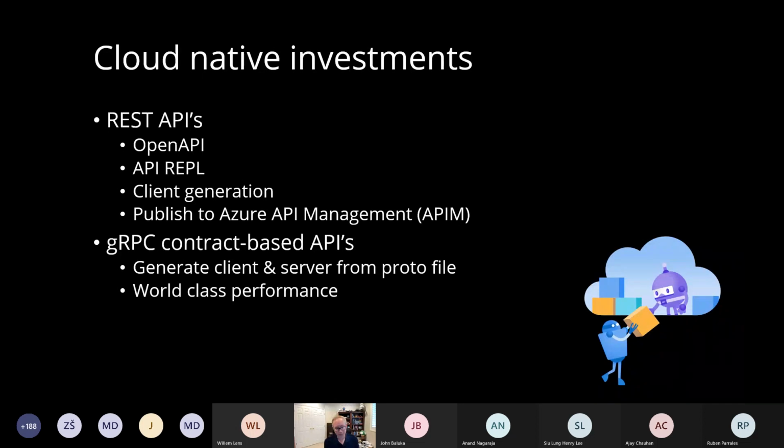Swashbuckle is now on by default in any web APIs. And from that, I can actually then give you a bunch of new features. Like one is what we call an API REPL. Makes it easy to do an inner loop on your API. Inner loop being make a change, try it, make a change, try it. We can do client generation.